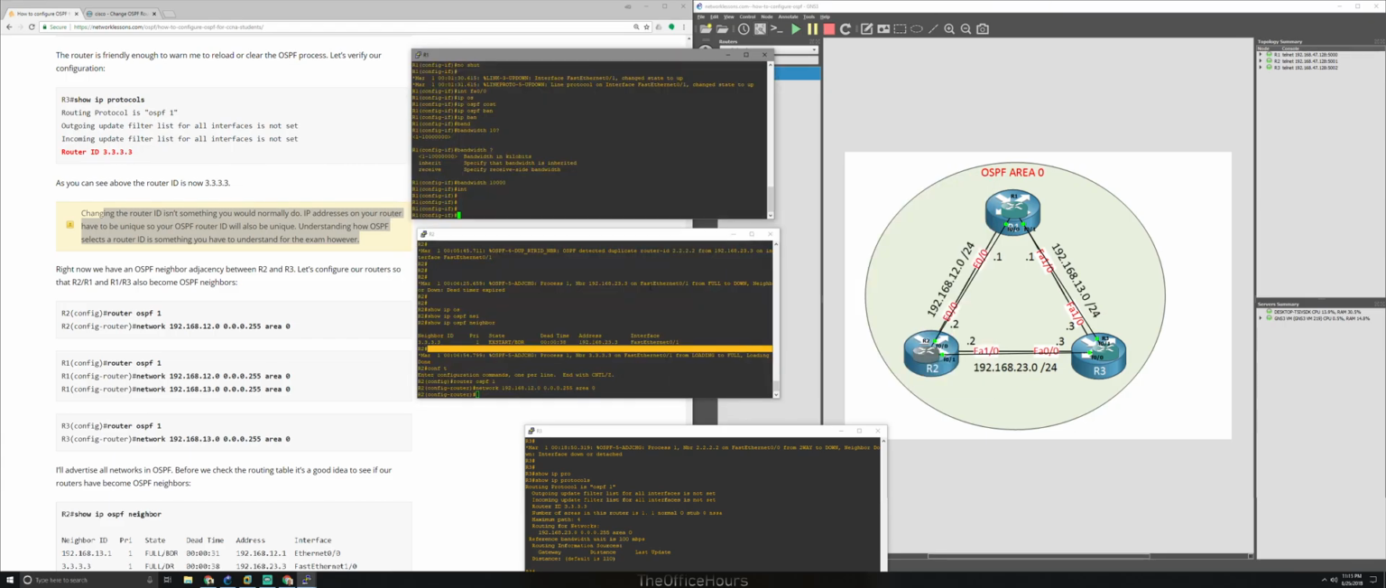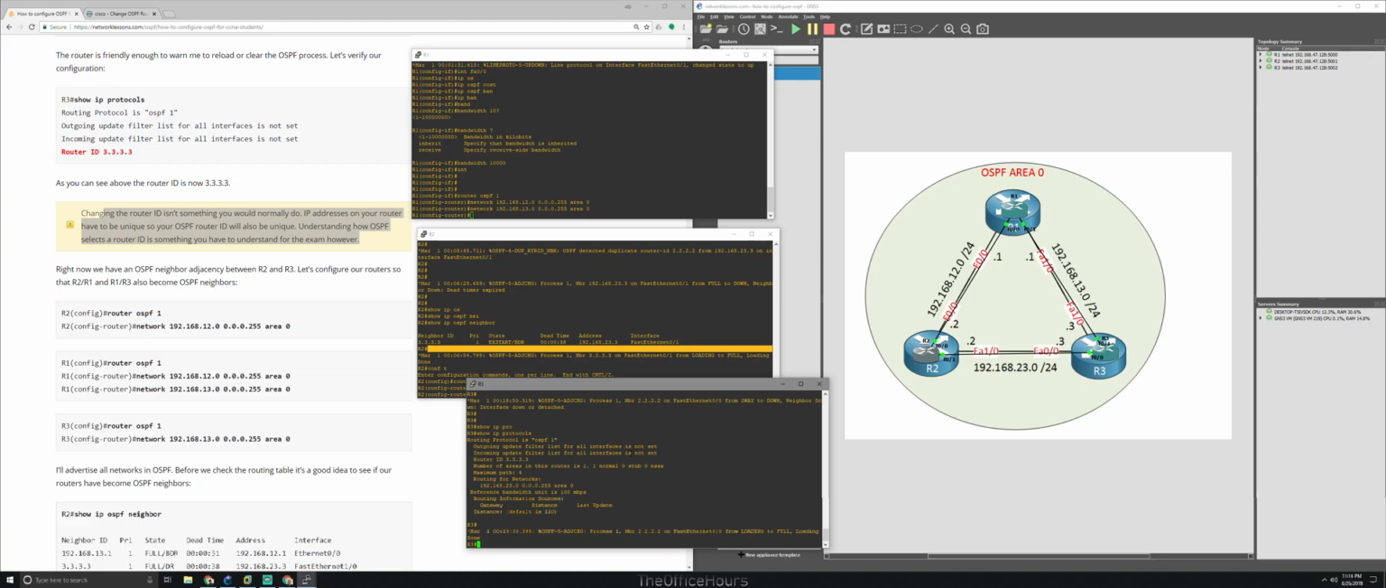On router 1, we have router OSPF 1, network 192.168.12.0, wildcard mask of 0.0.0.255, area 0. And we'll also advertise the 192.168.13.0 network. And lastly, 0.0.0.255 area 0.